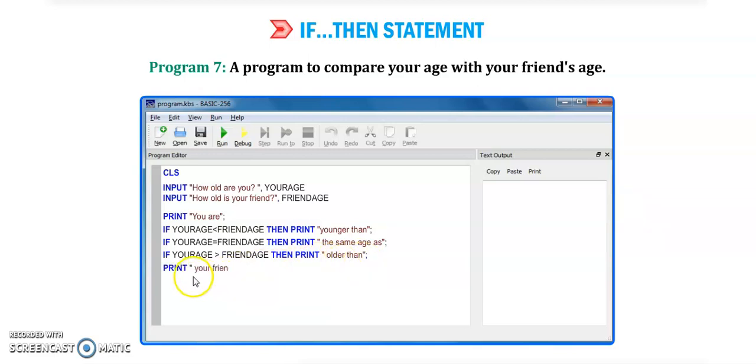After that, print your friend. Then end if, end if, end if. For every if then there is one end if. We have used more than one if in this program. We have written three if then, so we have to end three ifs at the end. So for this we have to write end if three times.